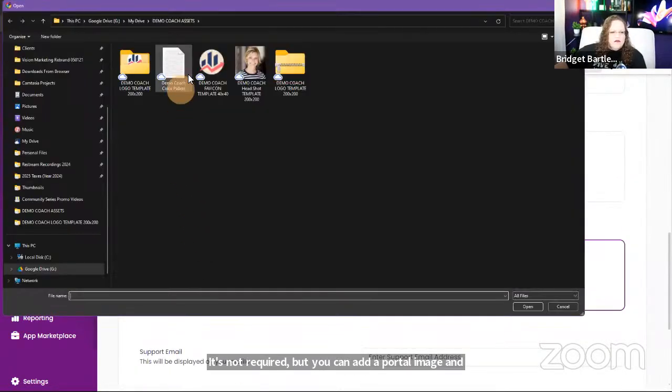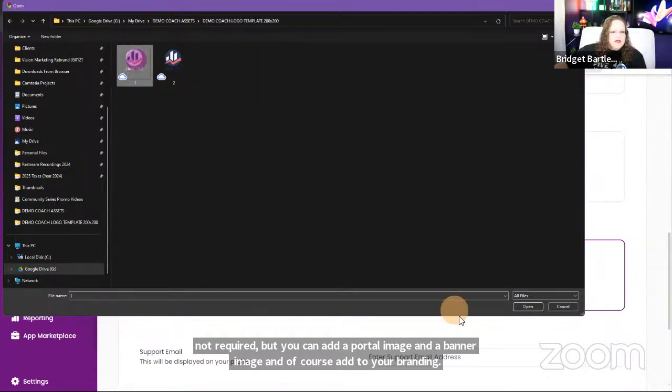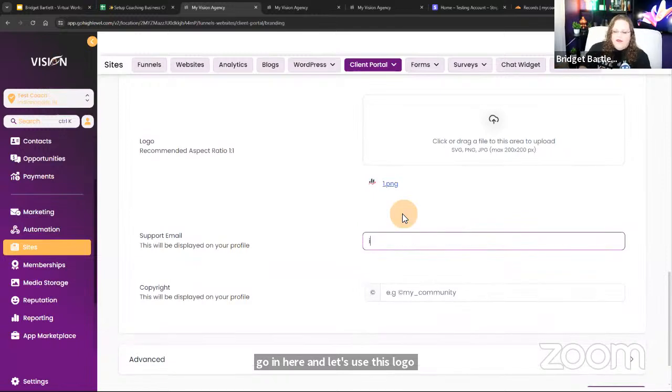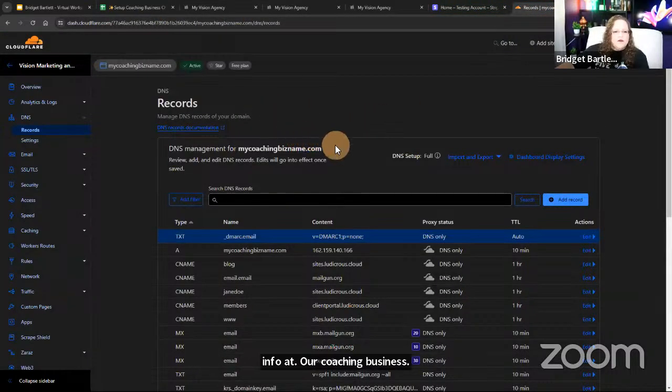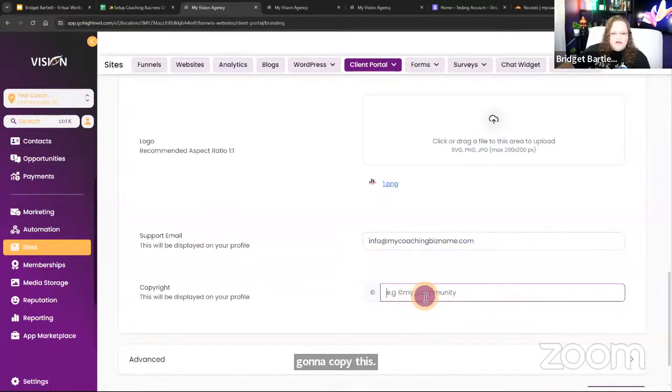Let's go ahead and use the logo here. Let's go in here and let's use this logo. And of course, we can put our support email. So it was info at our coaching business. Oops, that isn't the last thing. So let's go back here. We're just going to copy this. And we have info at our coaching business. And of course, we could do Jane Doe coaching.